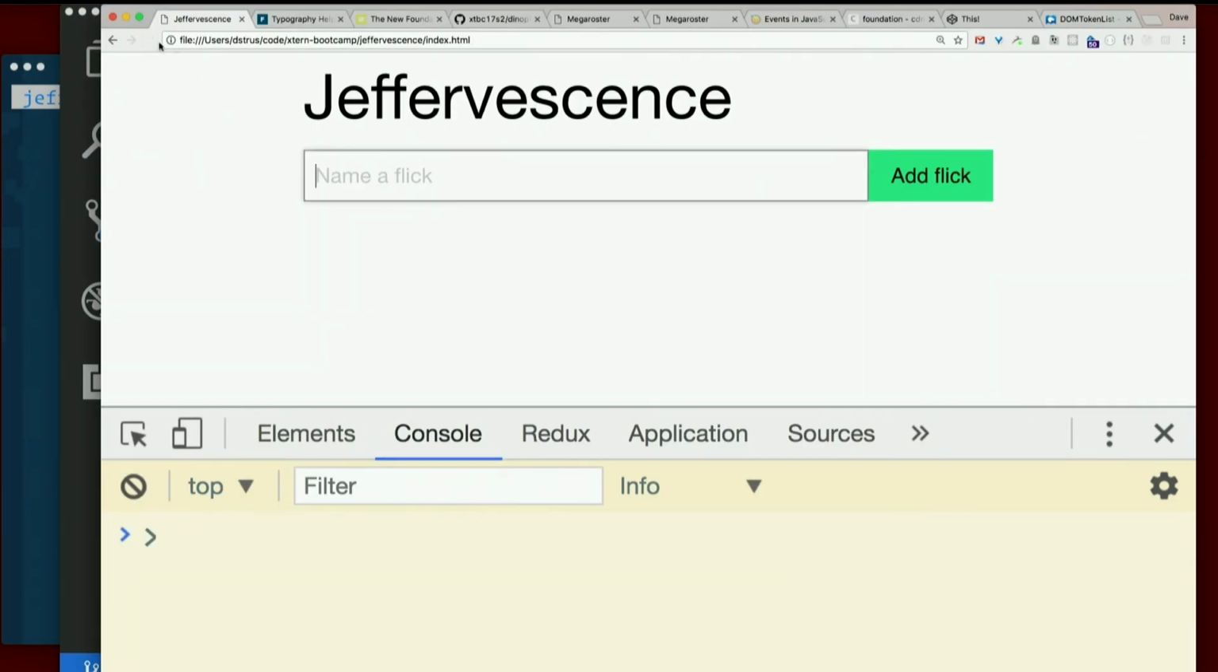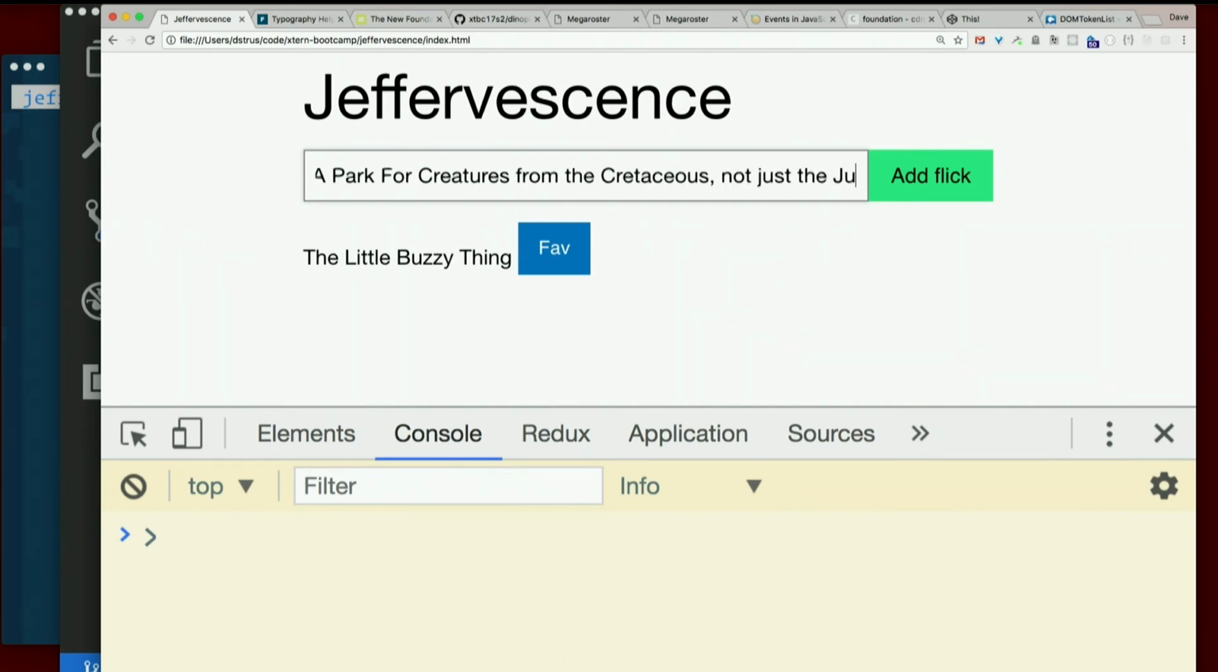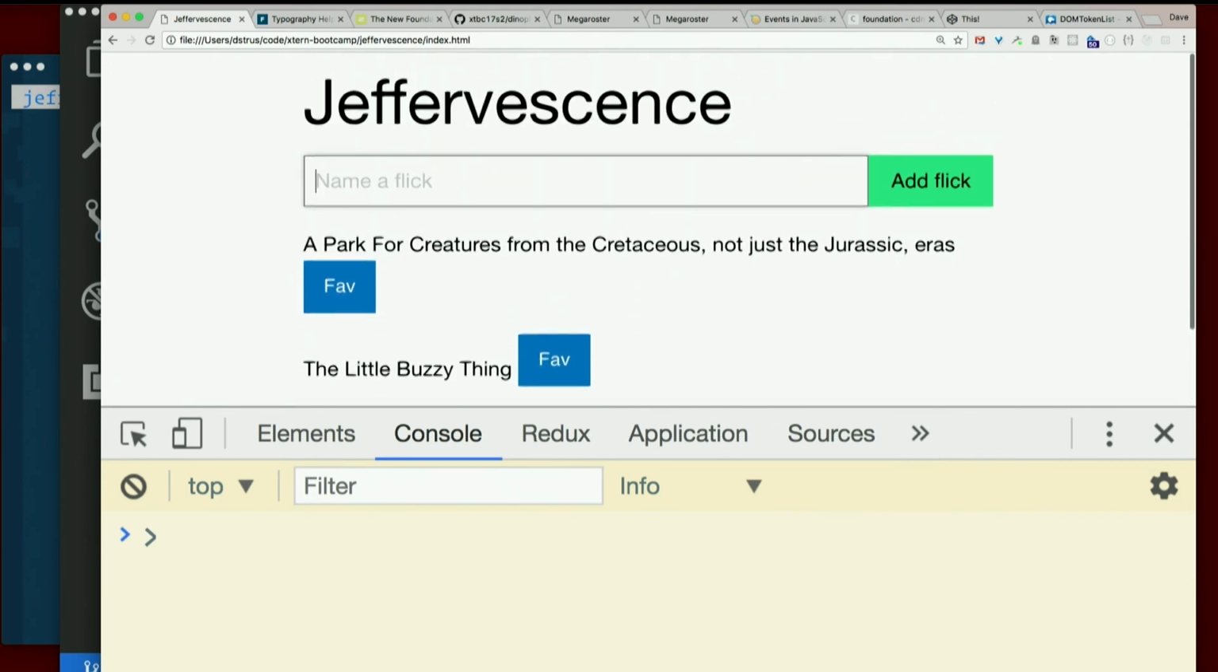Does it work? The little buzzy thing. Yay! A park for creatures from the Cretaceous, not just the Jurassic eras. Yay, it works.